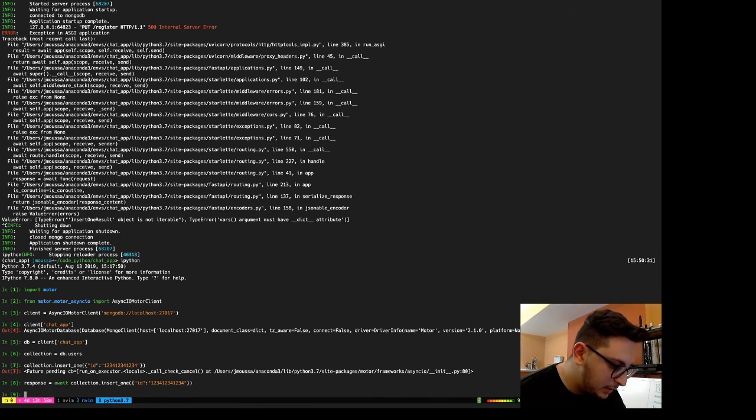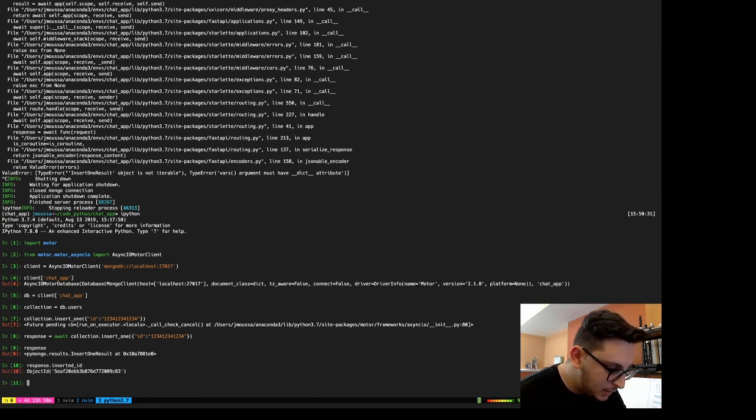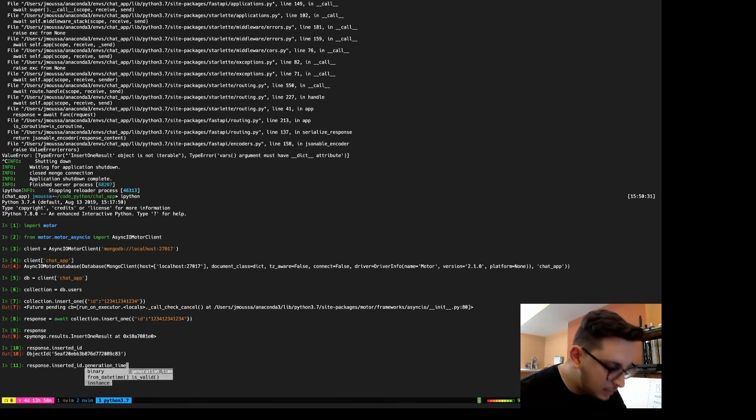I'm pretty sure we can't do that unless you do. Huh. Acknowledged insert ID dot value, maybe? Or you just make it a string. Wait, what was that? What did it show? Binary from datetime generation time is valid. No, it's actually converting it to binary. So if we do str, maybe it'll cast it.